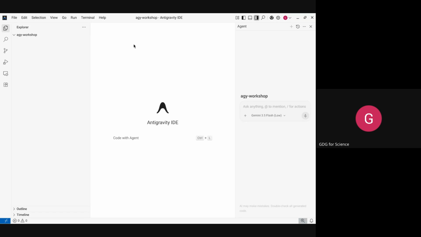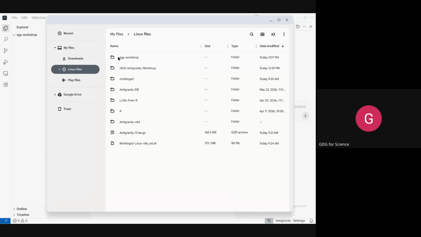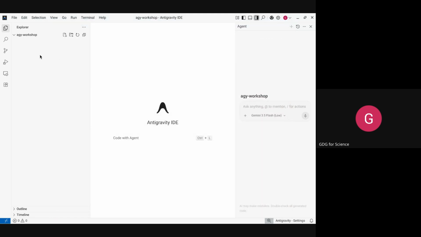Okay, and so it's opened this up. Here there's an empty folder. So that's just a folder on my computer. I can navigate to that folder. If I go to AGY workshop, it's just a folder on my computer. It's currently empty. I can drag and drop files in there as I please, using your file explorer. And we will slowly fill this up with content as we go today. So yeah, you can navigate around your system there. So open and close that.